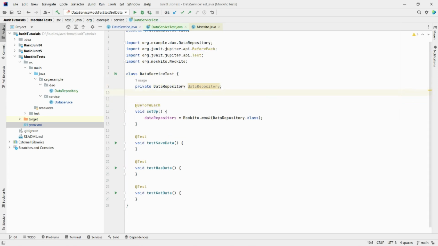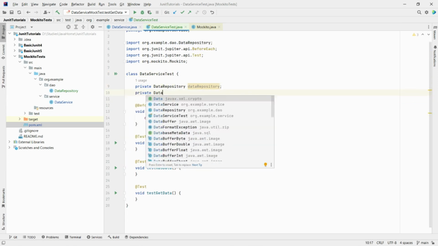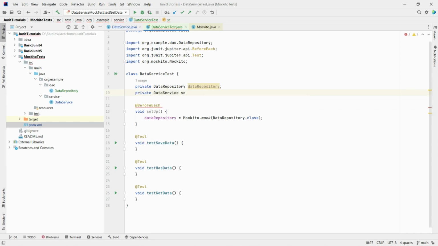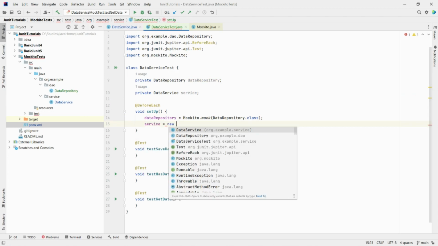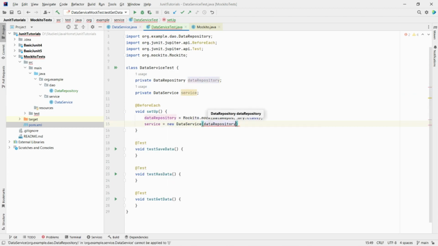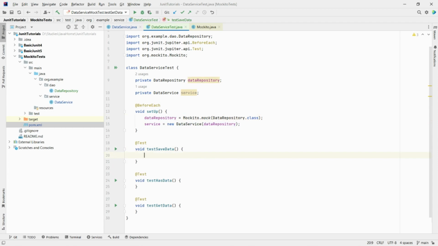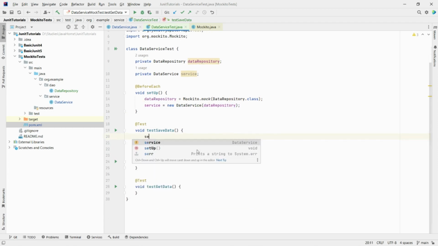I need DataService also. So let's initialize DataService also. It is asking me to give a DataRepository in its constructor. So I have given my mock DataRepository. I'm not giving the actual object because I want to control this DataRepository class so that I can write my test cases efficiently. So let's first test the save data functionality.